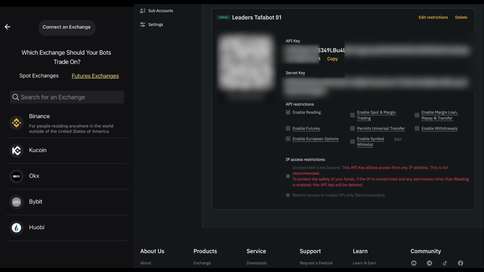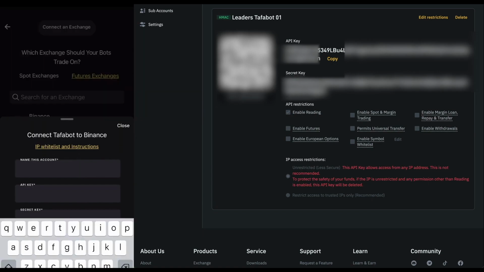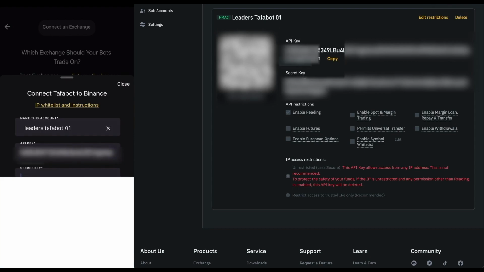There you can see the different exchange options. I'm going to click in Binance. I need to give it a name. I'm going to put the same one, leaders Tafabot 01. And right below, I need to copy the API key. To do that, I go back to Binance, click in this link, go back to Tafabot, paste it there. Now the secret key, this one I need to copy manually. So I select it, copy, and paste it right here.